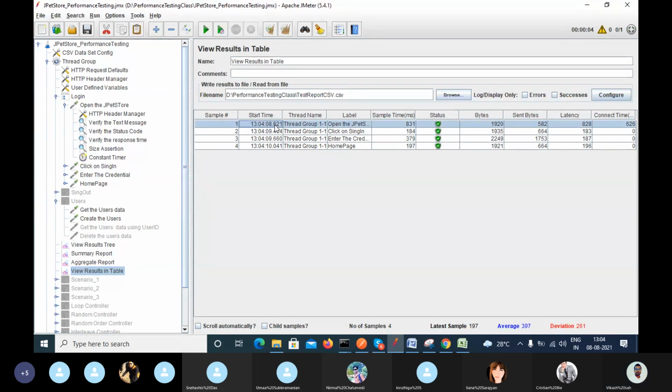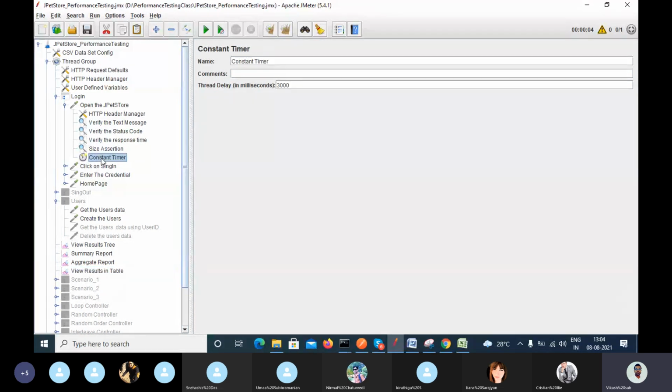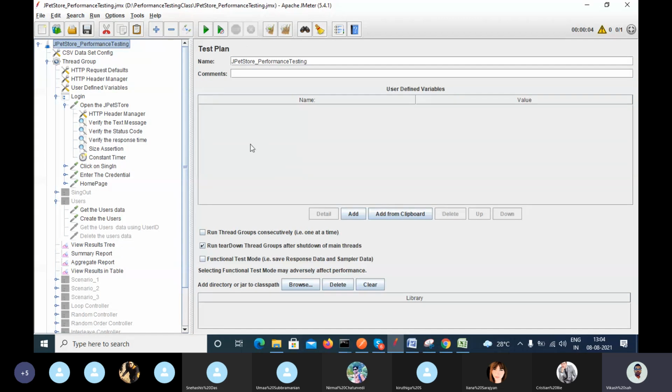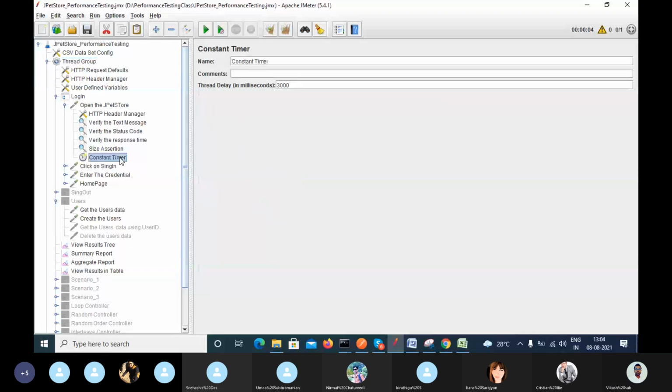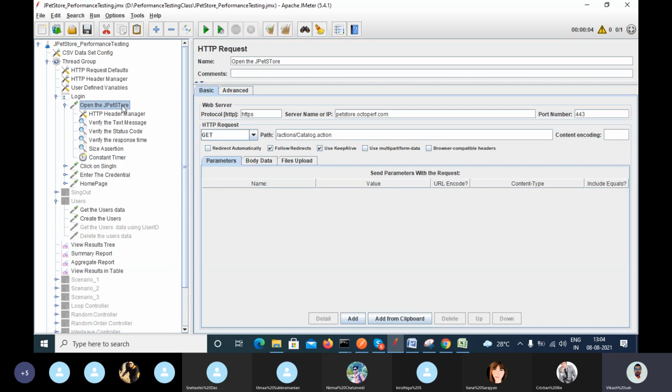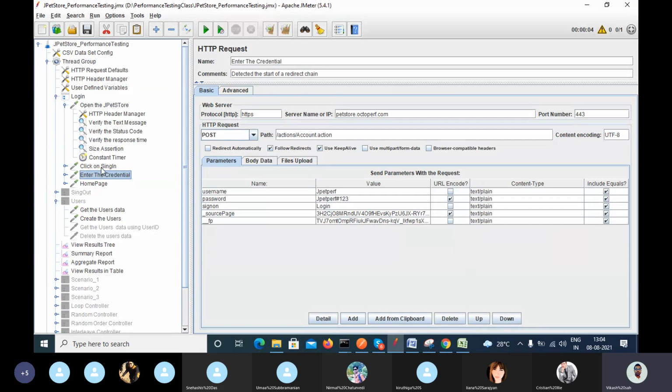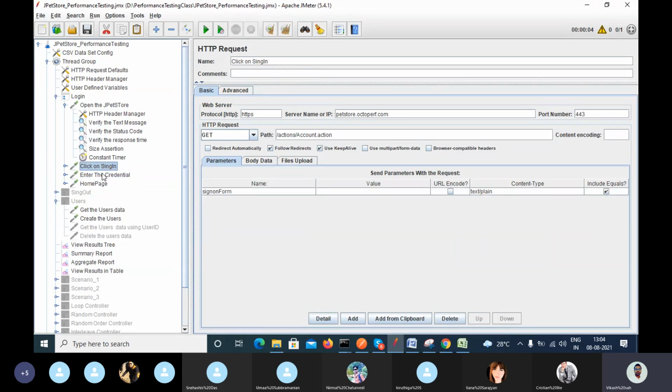Have you noticed the first response? Here I have added a constant timer. When the first user hits, let's suppose I click on the green button, it will wait for the 3 seconds, the time which I have mentioned here. After that, the first user will hit the open jetpack store, and there is no time gap between other requests, so they will complete back to back. There is no time gap.